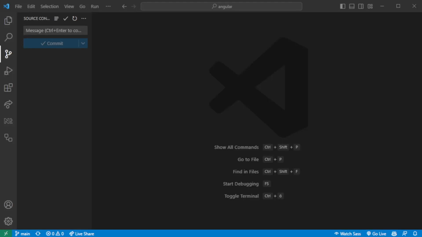Today we're going to look into HostBinding and HostListener. They are two decorators provided by Angular that enable us to interact with the host elements of a directive or a component. So let's get started.